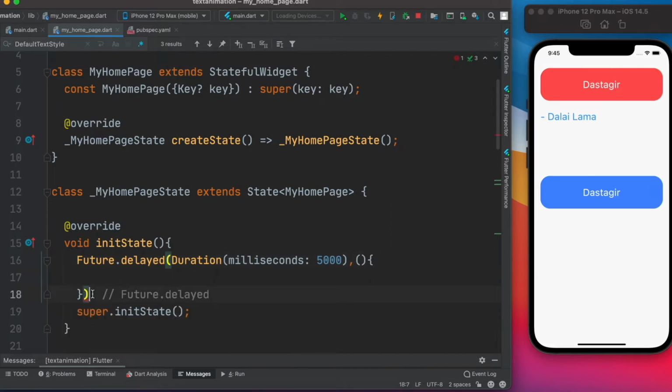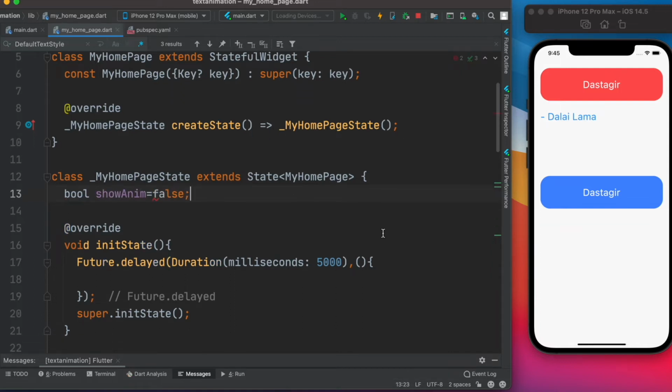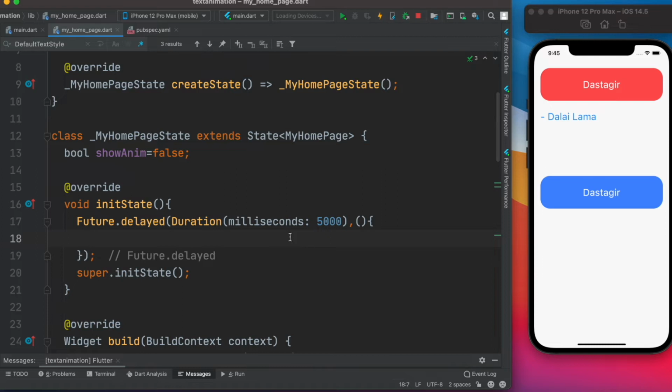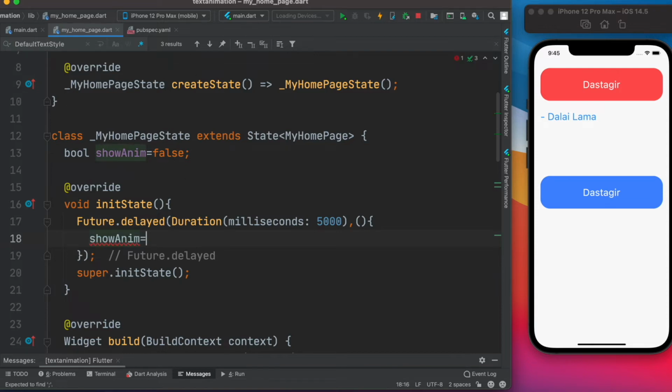Okay, so now after a certain time later we want to do something. Do what? We want to show it. Okay, right, this is what we want to show. So that also means first we have to hide this. Well, to do these things we need to declare a variable. What do we do? We'll call a boolean variable, show anim, and set it to false. And after 5000 milliseconds it will get triggered, and we'll set it to true.